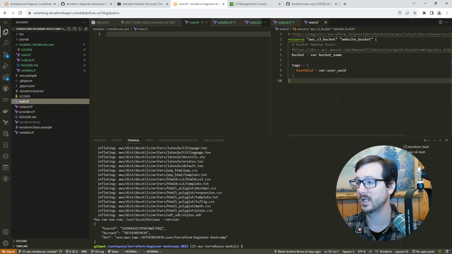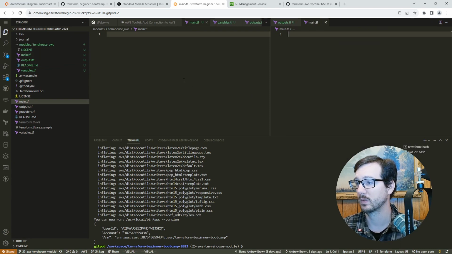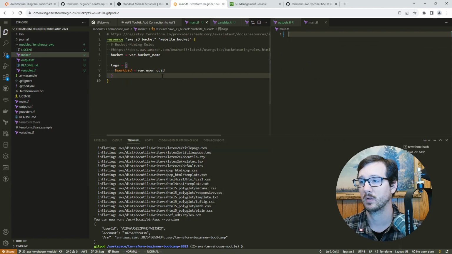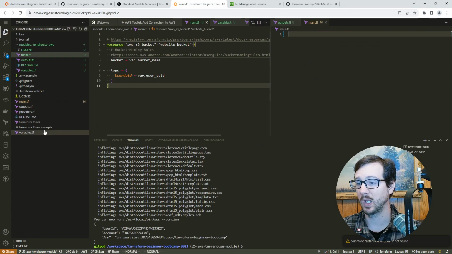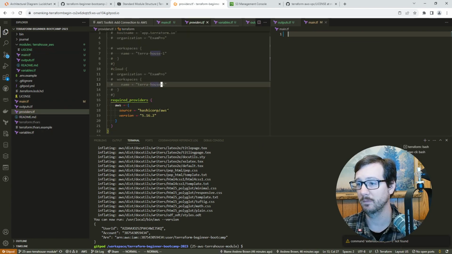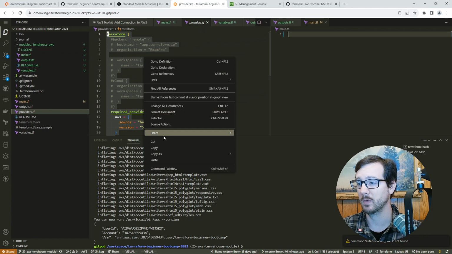So let's go into our main.tf. I'm going to go ahead and cut this out. I'm going to paste it in here. Okay, that's step one. And so now our main.tf is empty. That's okay. We're going to go into our providers.tf. I'm going to cut this out of here.